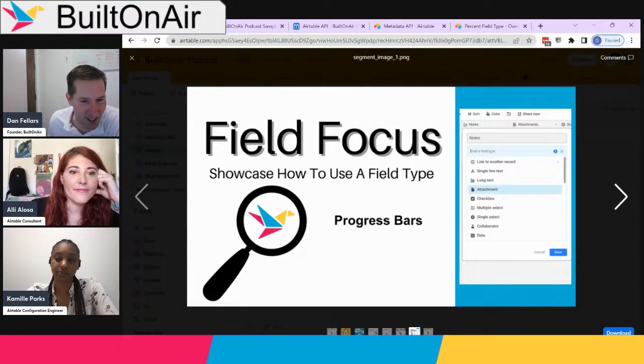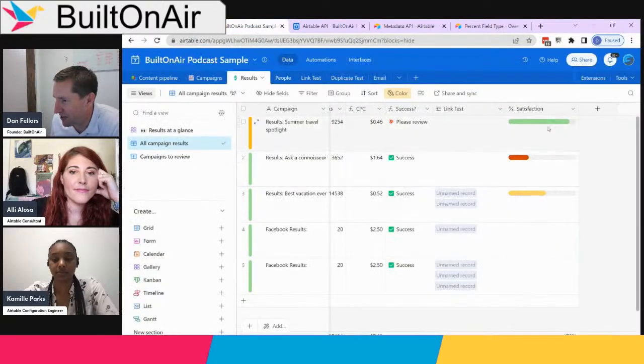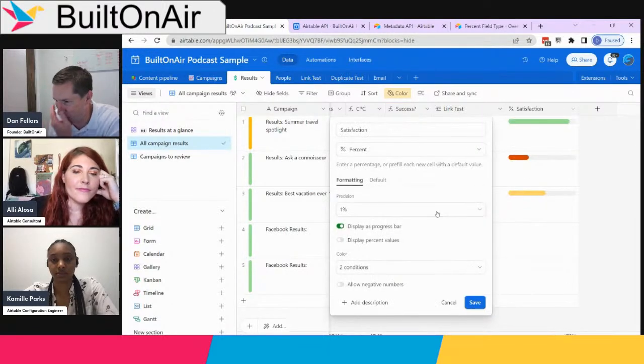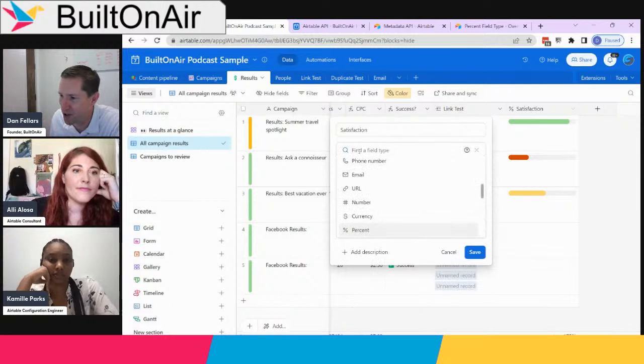All right, let's finish up with field focus. And we're going to be talking about progress bars. So we mentioned this came out recently. So this is how you get these nice looking progress bars right here. Let's look at what they are. So they are a percent field. So this is not a new field type, like I mentioned earlier.